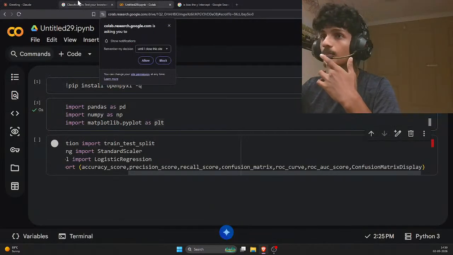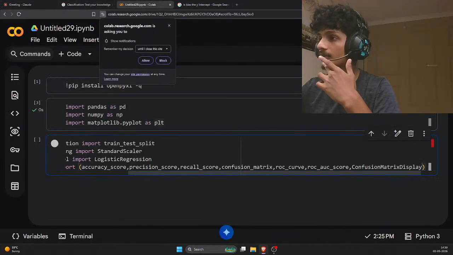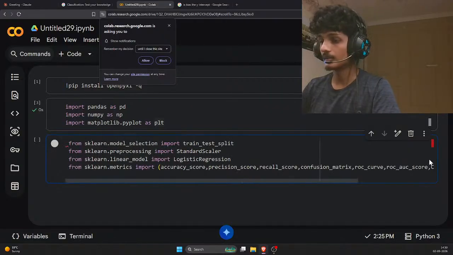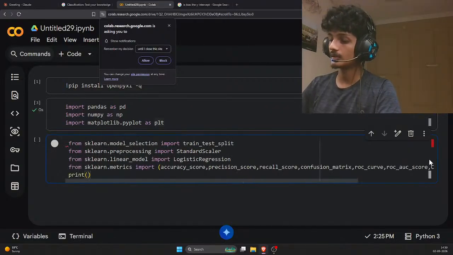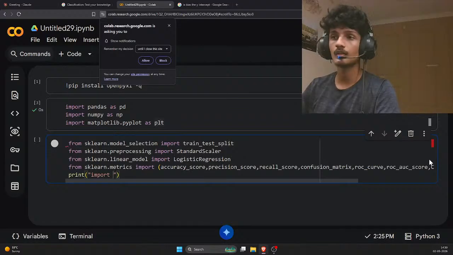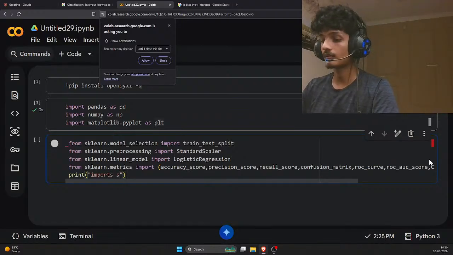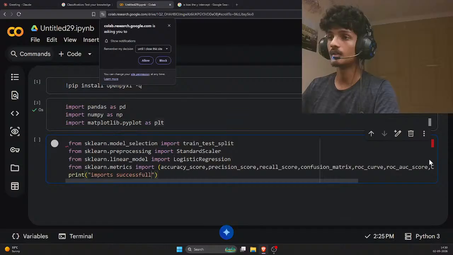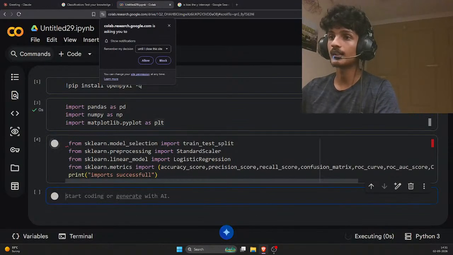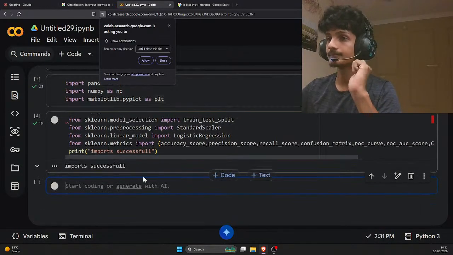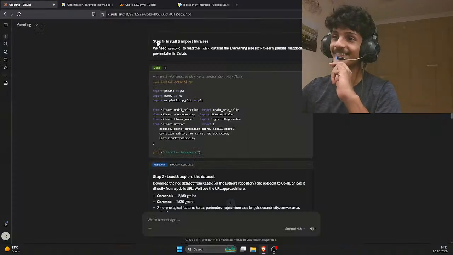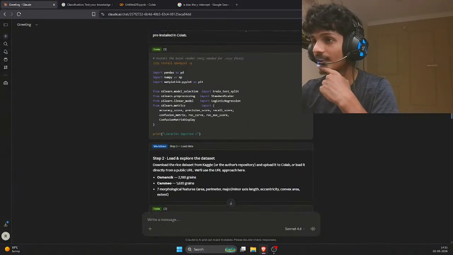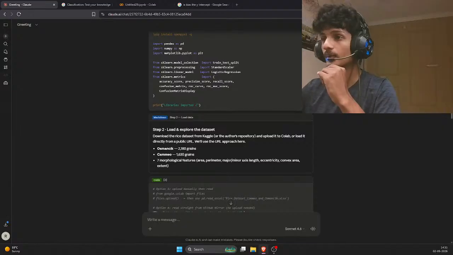Over. We are done with the imports, and I will print a statement with print, imports successful. I hope I'm spelling it right. Import successful. I think it's a spelling mistake. Anyways, load and explore the dataset.